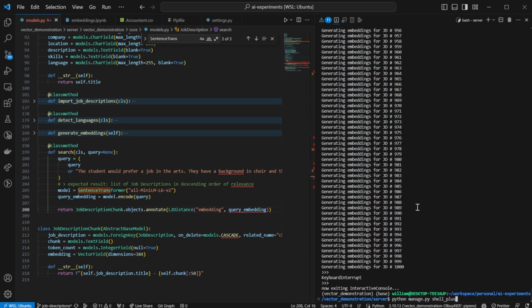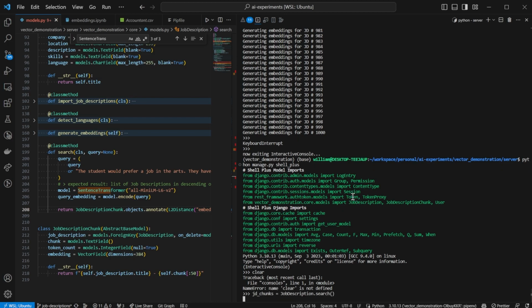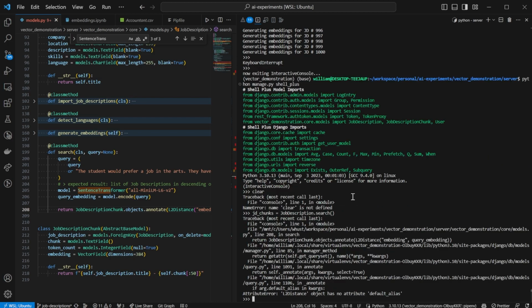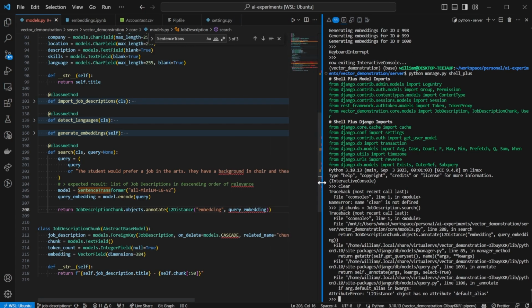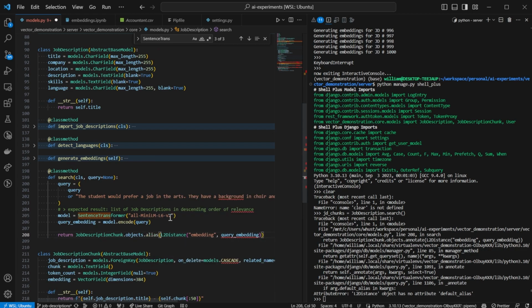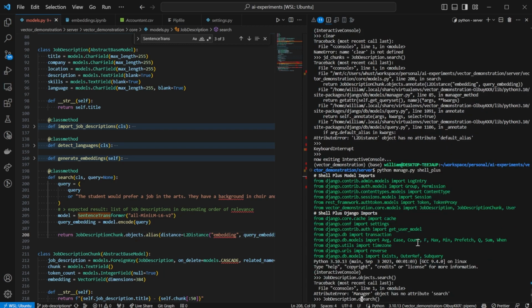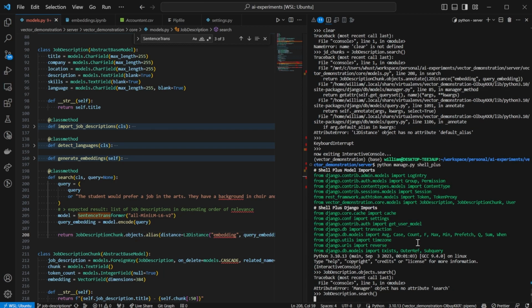So if we bring this into the shell now, we do job description dot search. This will take a moment because it's comparing with everything. Has no attribute default alias. I think it means we are supposed to give L2 distance an alias here. Maybe something like this. Well, yes, the manager doesn't have it because it's a class method. There we go. Okay, there we go.